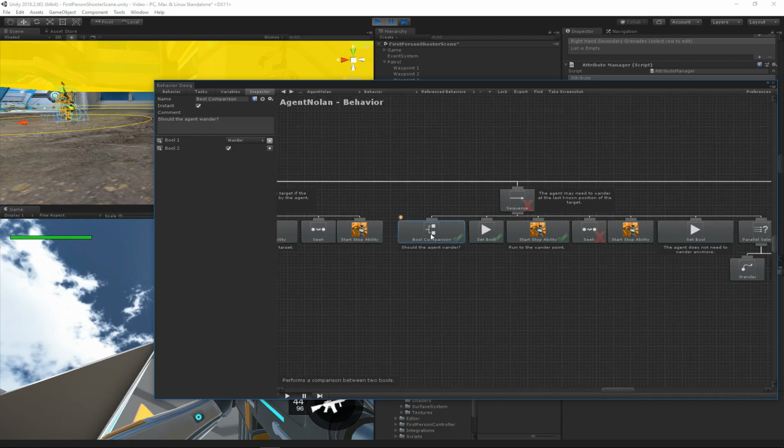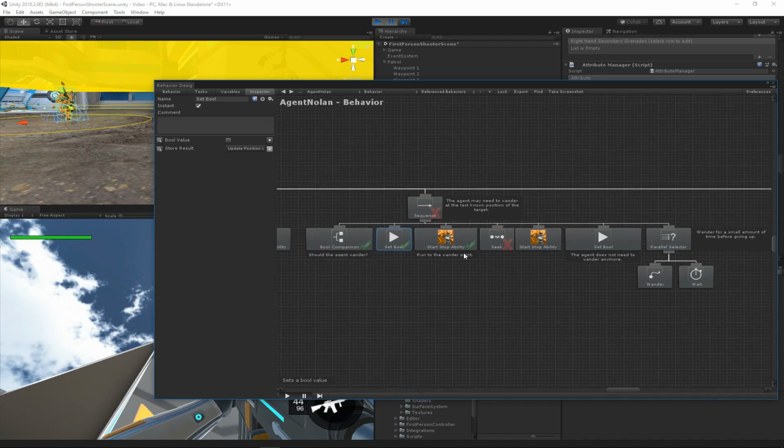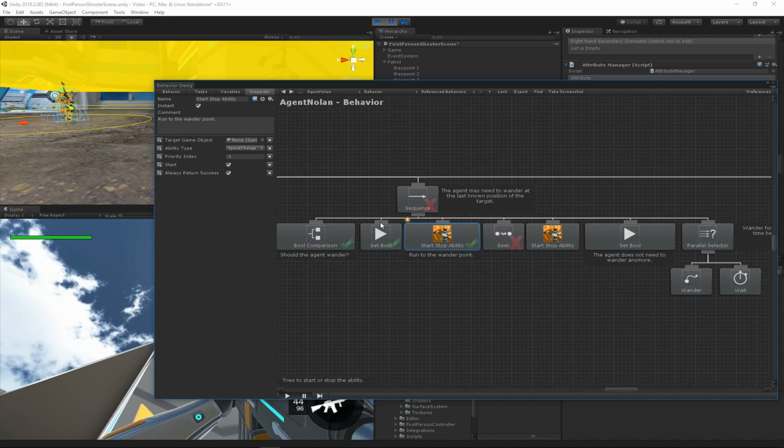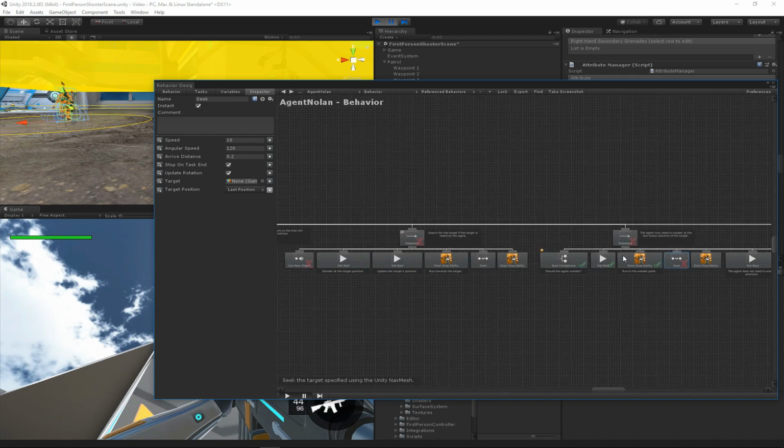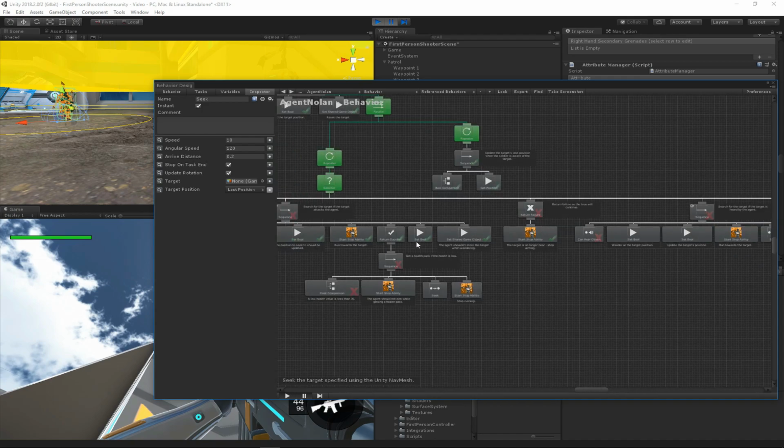So as soon as this branch ends, the wander branch will pick up where it left off. This bool comparison task will first check between wander and true, and in this case it was true, and then it will reset the update position value. This is done because update position isn't always set to false when it gets to this point. It will then ensure the speed change is active, and then start seeking towards the last known position.